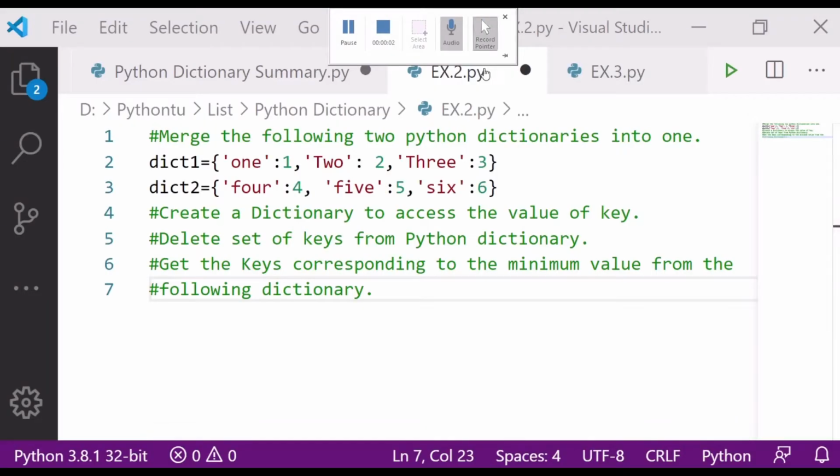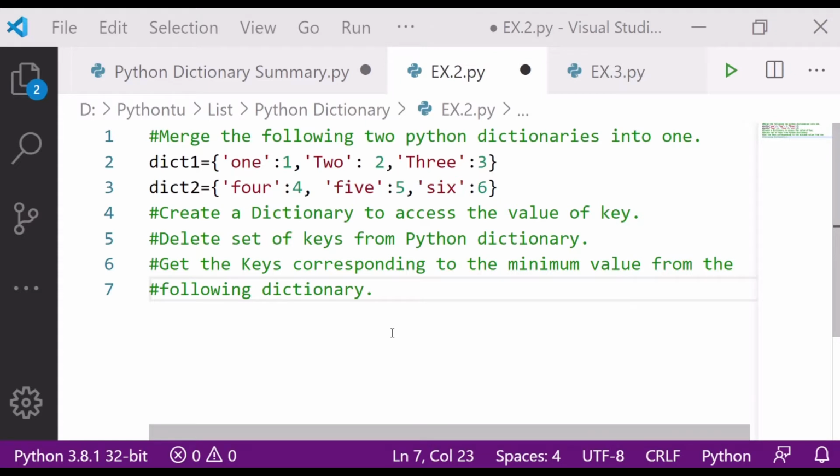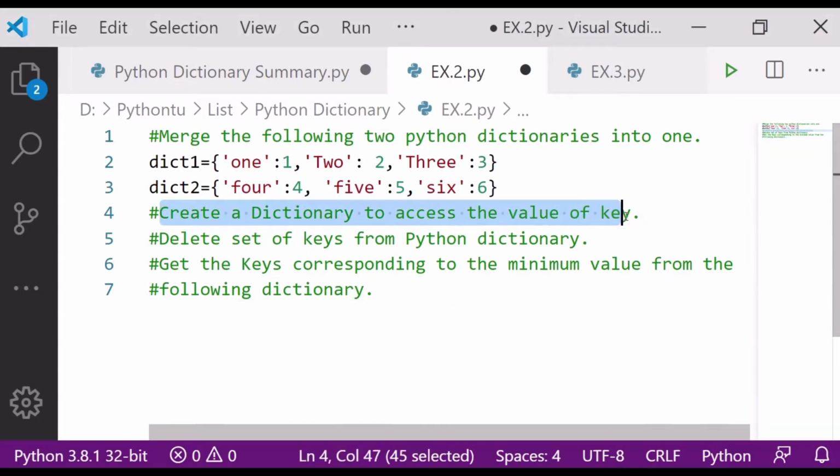So here is exercise 2 of Python dictionary. Okay, the first question: you have to merge the following two Python dictionaries into one. So two dictionaries are given to you, you have to merge them. Second is create a dictionary to access the value of a key. So you have to create a dictionary by yourself and you have to access the value of a key.